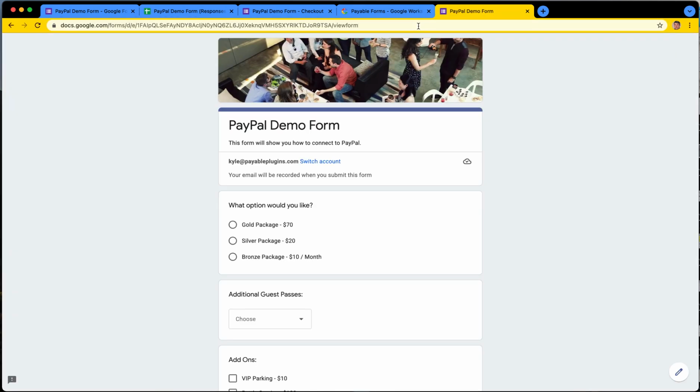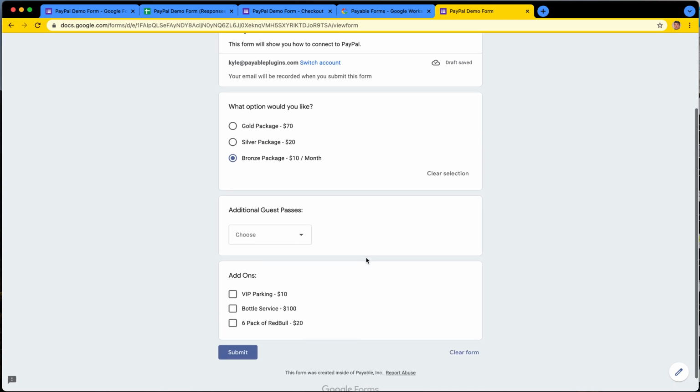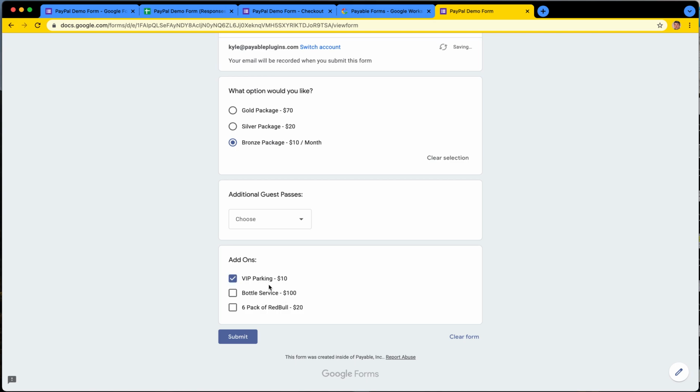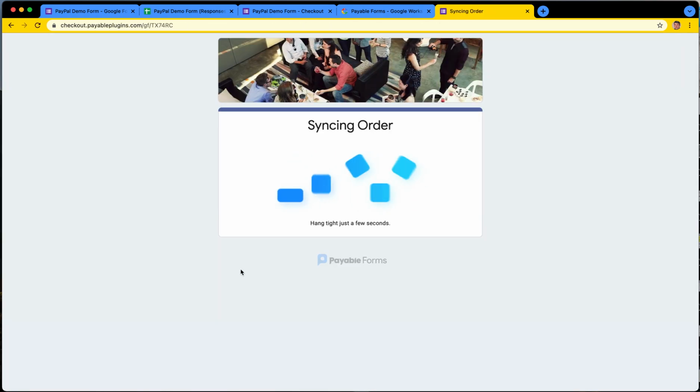Today, this time we're going to choose a bronze package, which is $10 a month. And we might also choose, let's do no guest passes, but we'll also add in a one-time purchase, like VIP parking. So this is going to be a one-time purchase, but this is going to be a recurring purchase. We've done a lot of work behind the scenes to make this automatically intelligent and to send all of the data to PayPal in a way that matches what your user has selected.